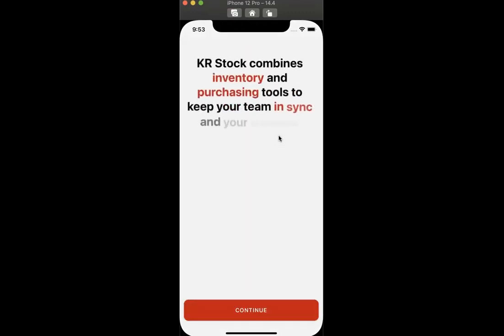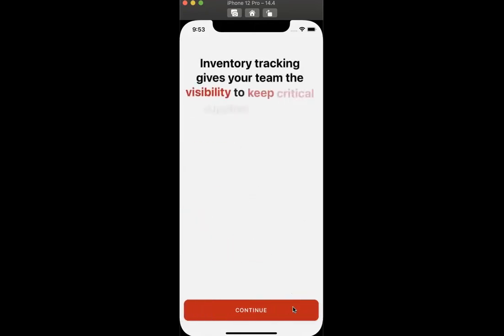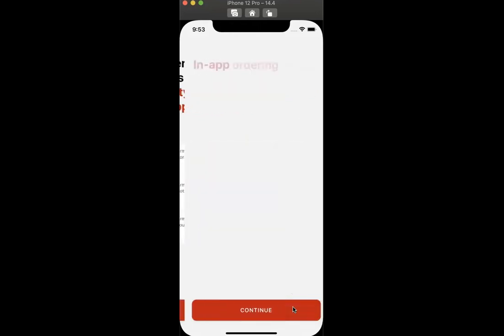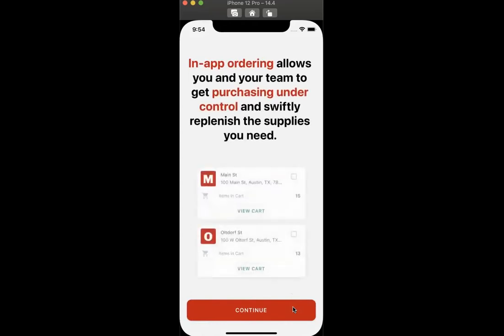All right, and so the first thing the user is going to see is a series of onboarding screens. This is just going to give them a quick high-level introduction to the app, let them know about the core features and functionality before they get started. So we'll tell them about inventory tracking, tell them about ordering as well.